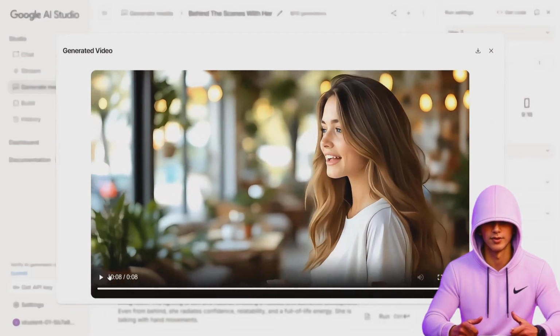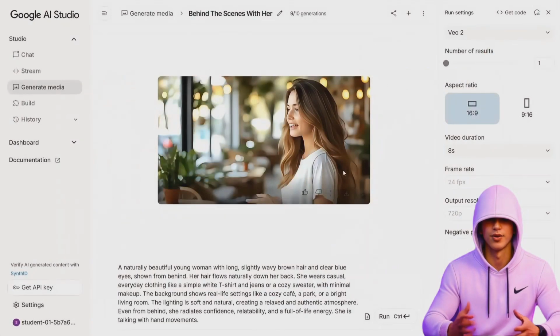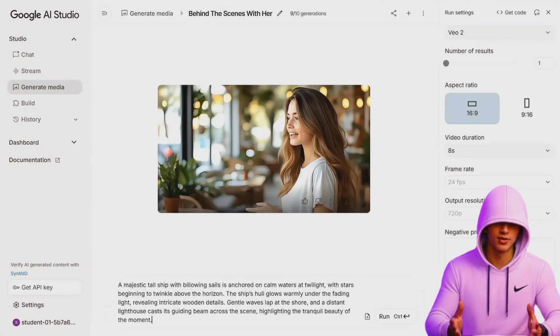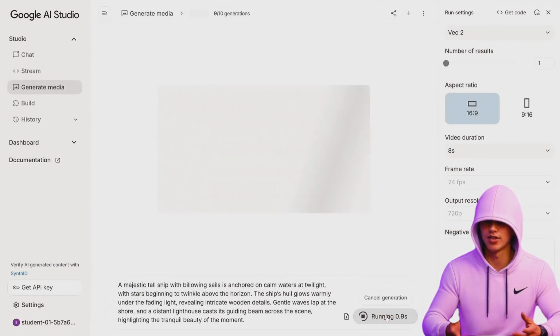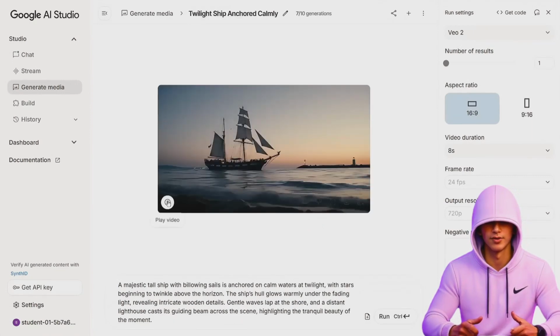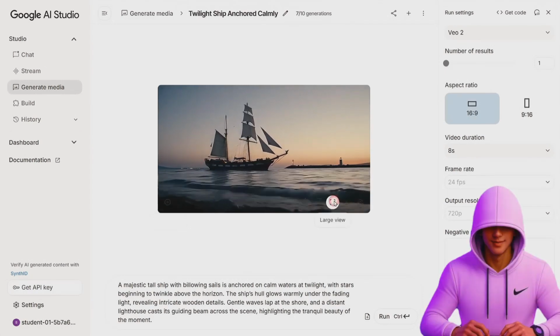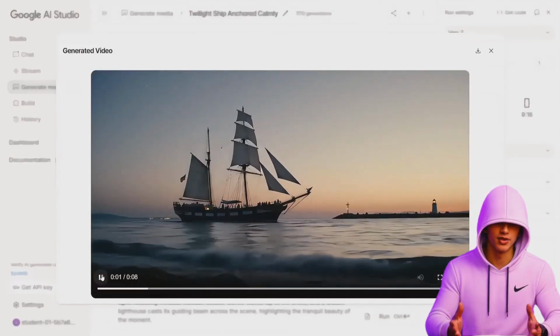Let's try it with another new prompt. I have entered this detailed prompt, and now we will click the Run button, and in a short while, the result appears. Once again, the output is impressive. The video aligns perfectly with the prompt and captures every detail just as described. It's clear the AI has interpreted the text accurately, transforming it into a realistic and engaging video sequence.